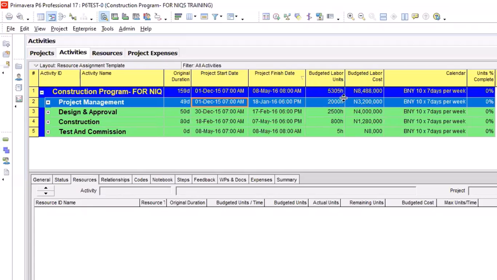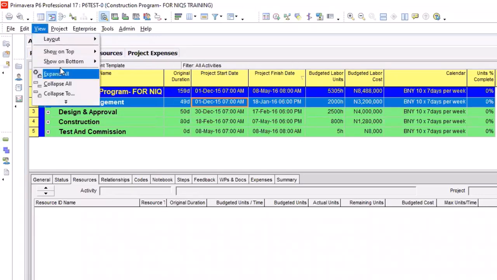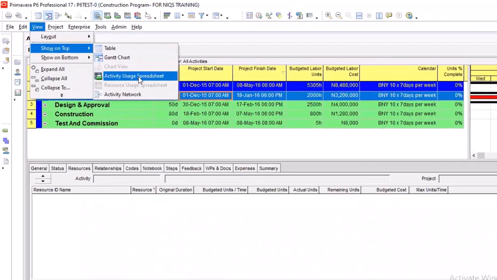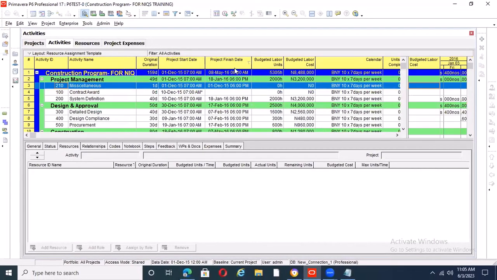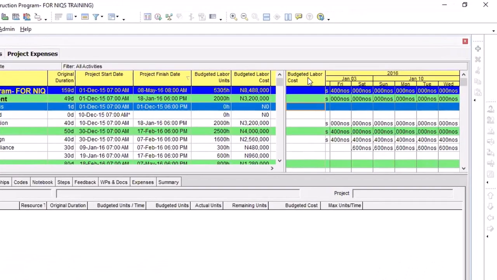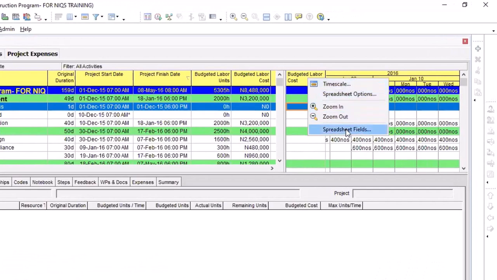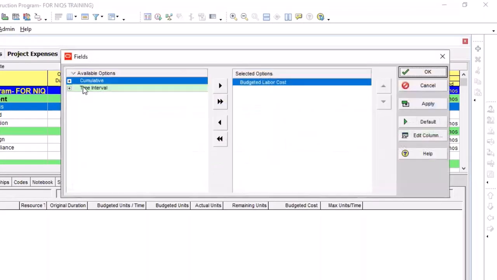Yesterday we finished up with the man hours and how we draw our S-curve, and the same thing applies here. So how do I see my budgeted cost distribution? The same thing we did yesterday. You go back to your view, show on top, activity usage spreadsheet. And you're seeing your cost. Maybe your own will not have that, so come back to this place and look.